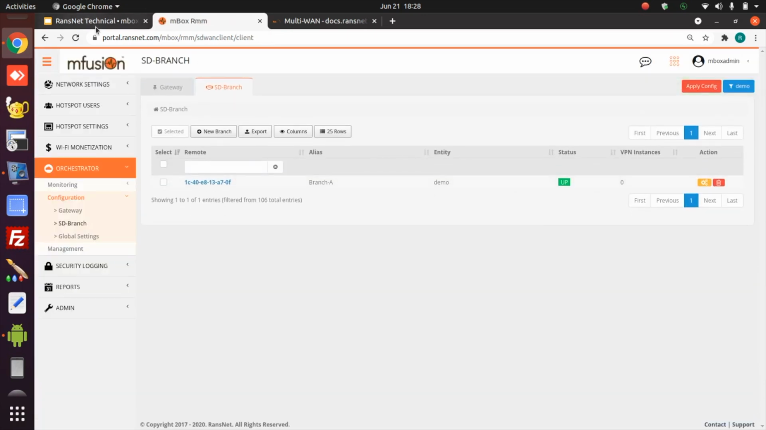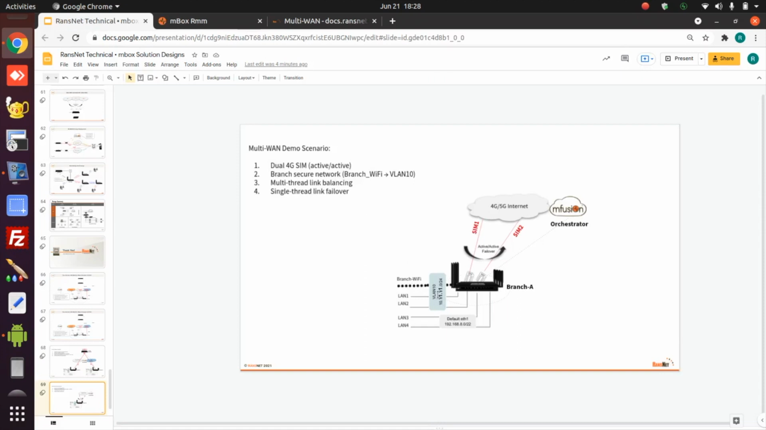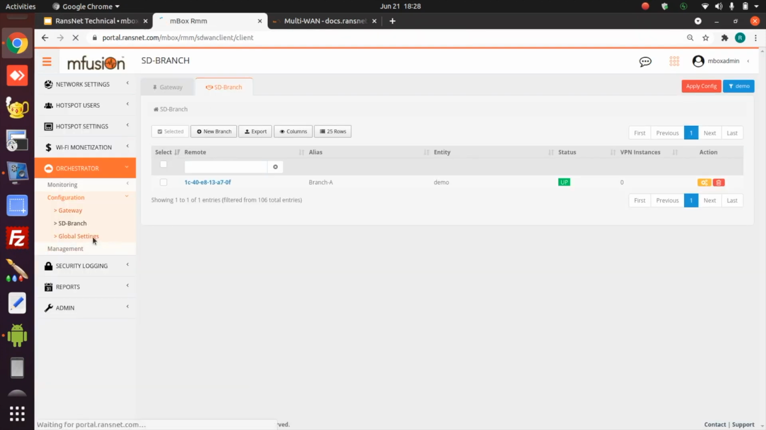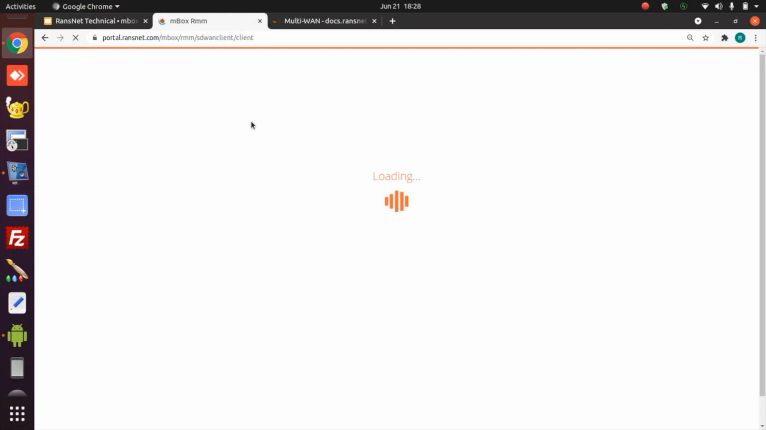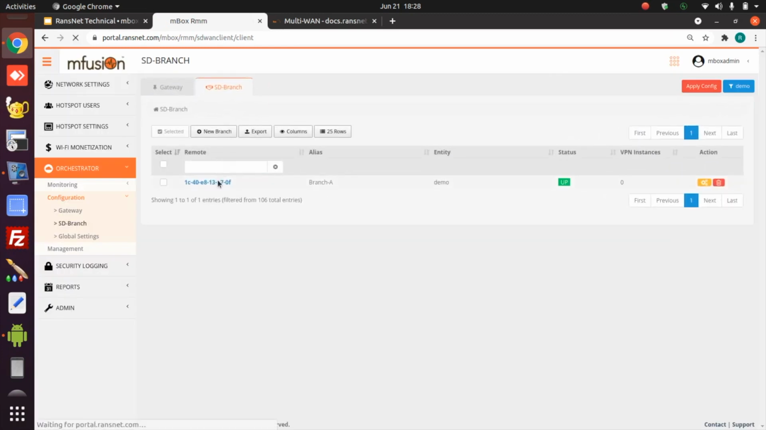Based on the demo lab setup, I'm going to set up VLAN 10 and branch Wi-Fi. I've already configured the branch Wi-Fi in the global setting, so the branch Wi-Fi is mapped to VLAN 10. I'm just going to configure VLAN 10 on the HSA and attach the global Wi-Fi setting.